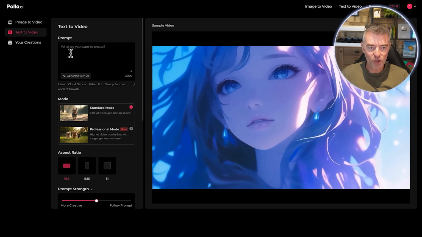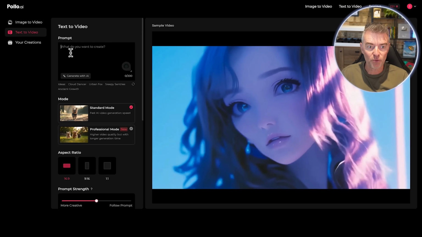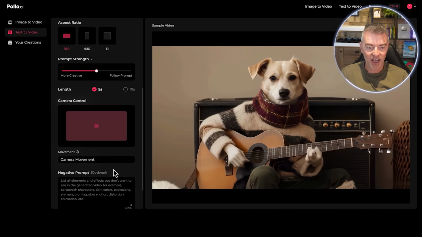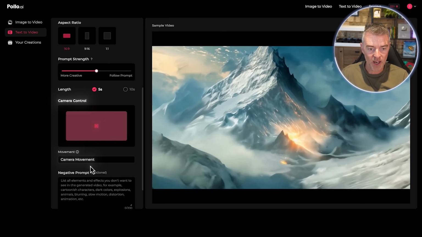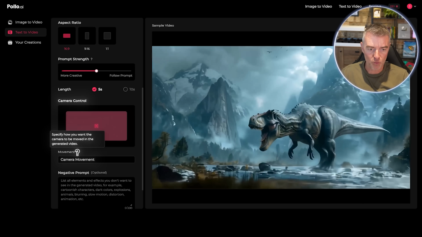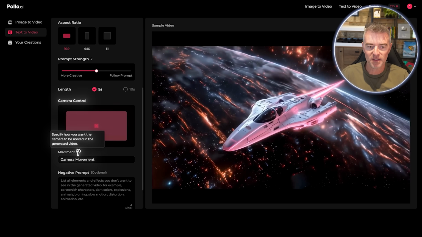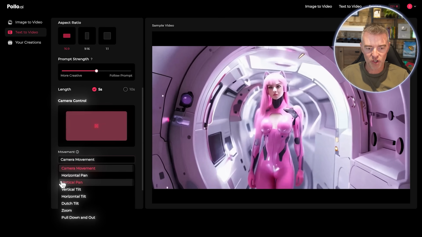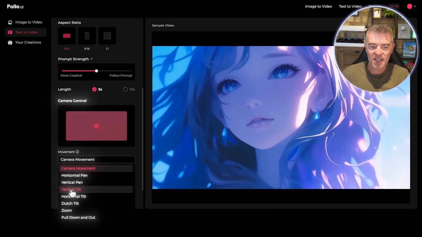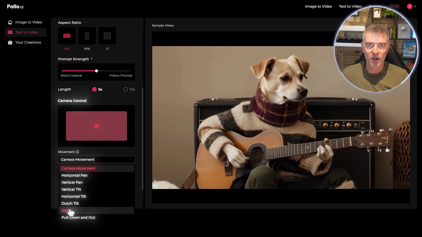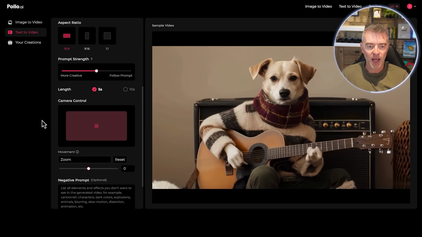And so all you do is basically put your prompts in right here, and then just go ahead and you can choose the camera control there as well. So what kind of movement you want. As it says there, specify how you want the camera to be moved in the generated thing. So you might want to go vertical tilt, or you might want to go zoom, coming on into whatever it is you're doing. In fact, I'm going to use that one and then we'll try it out.